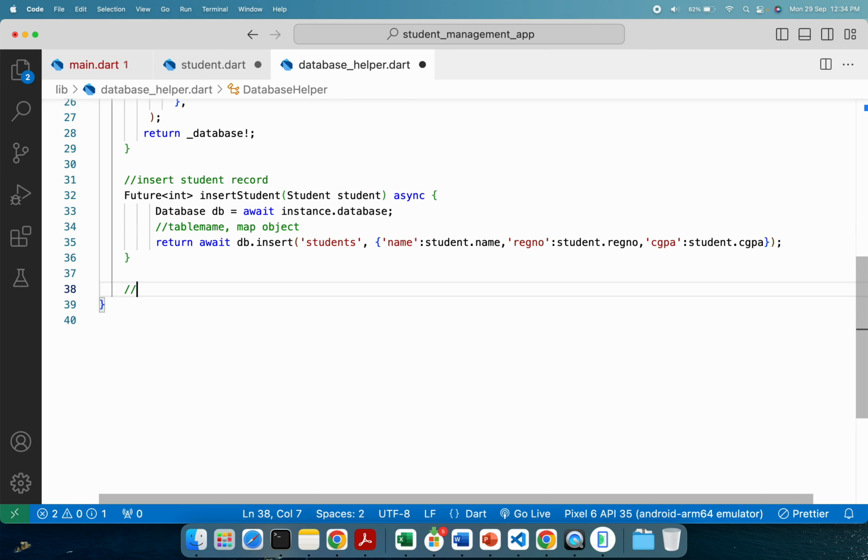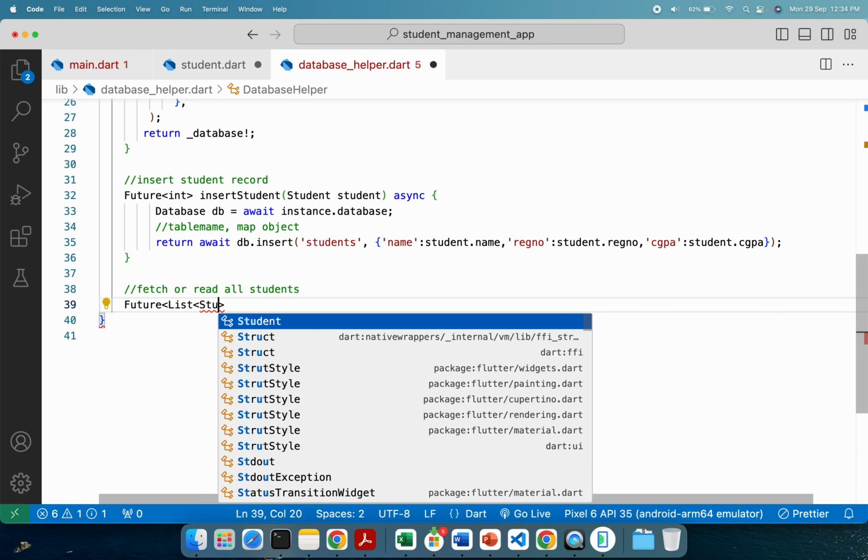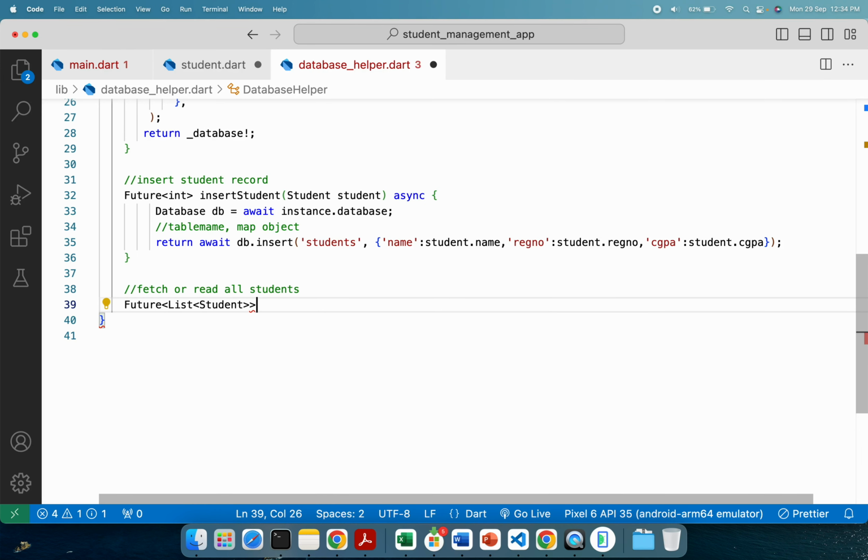Similarly we can write code to retrieve all the records. Fetch all records, all students. Fetching is nothing but reading. Fetch, or we can say read. So read all student data. For reading, similarly we can create a future reference. Inside the future reference, all the records will be received as a list kind of data structure. So we have to use a list of student. The type is student.